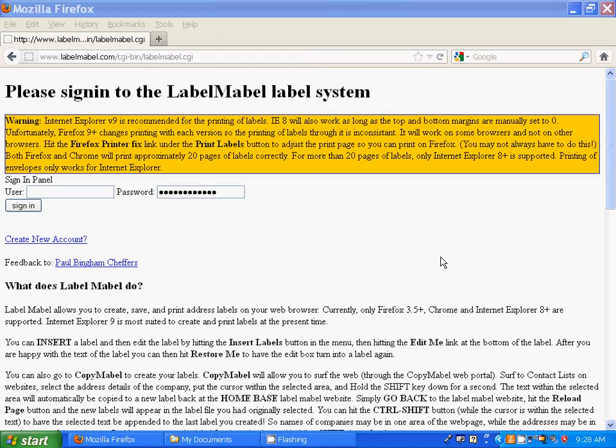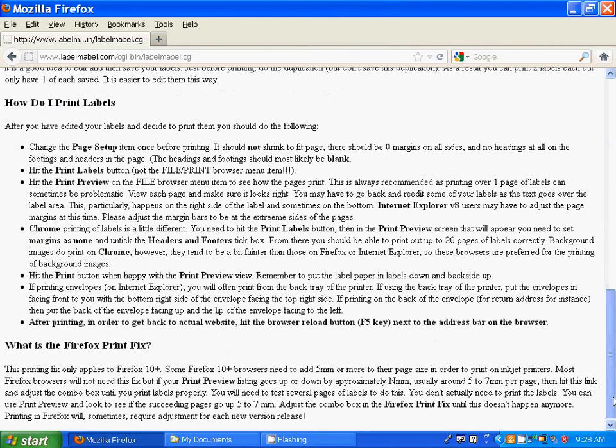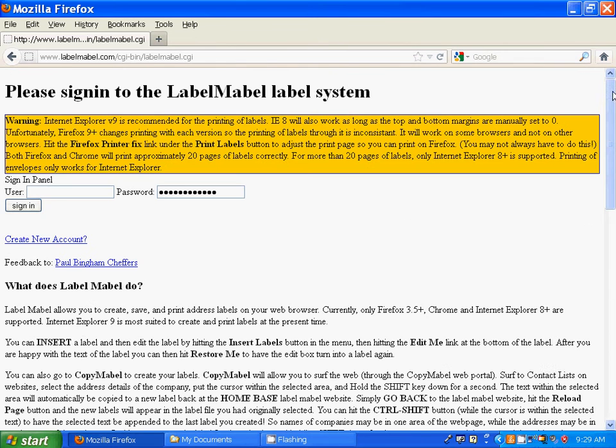This is the tutorial to the LabelMabel label making system. With the LabelMabel.com website, you can create, save, and print labels on IE9, IE8, Firefox, or Chrome. As you see with the introductory page here, there's a lot of help that you can look at to see how to use the system.